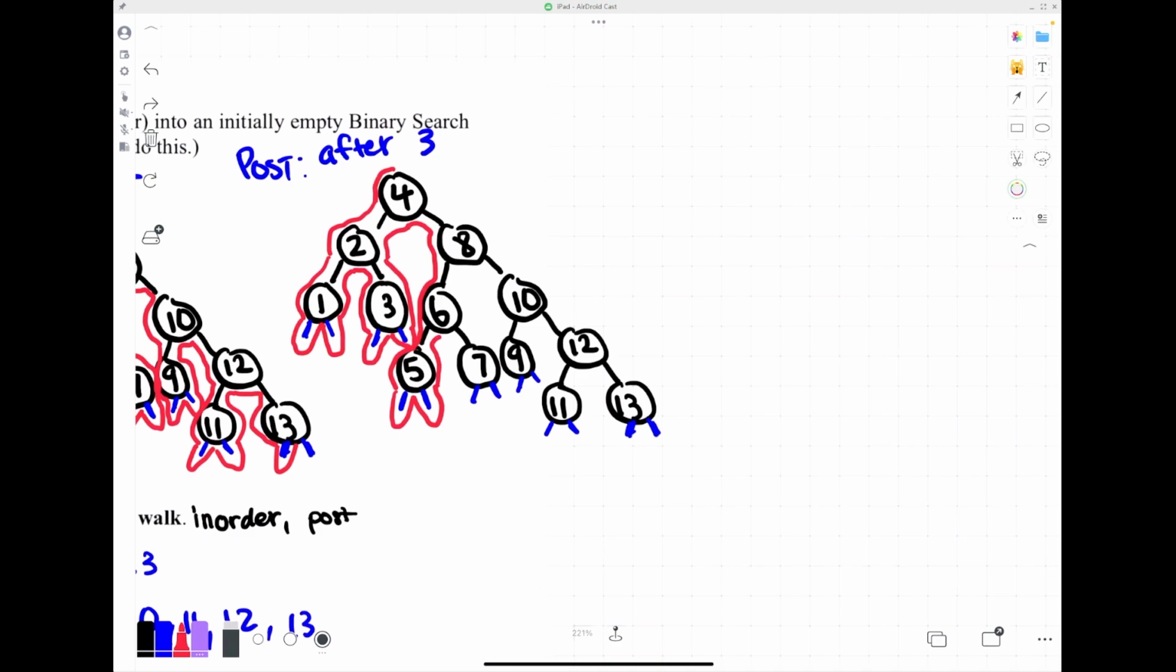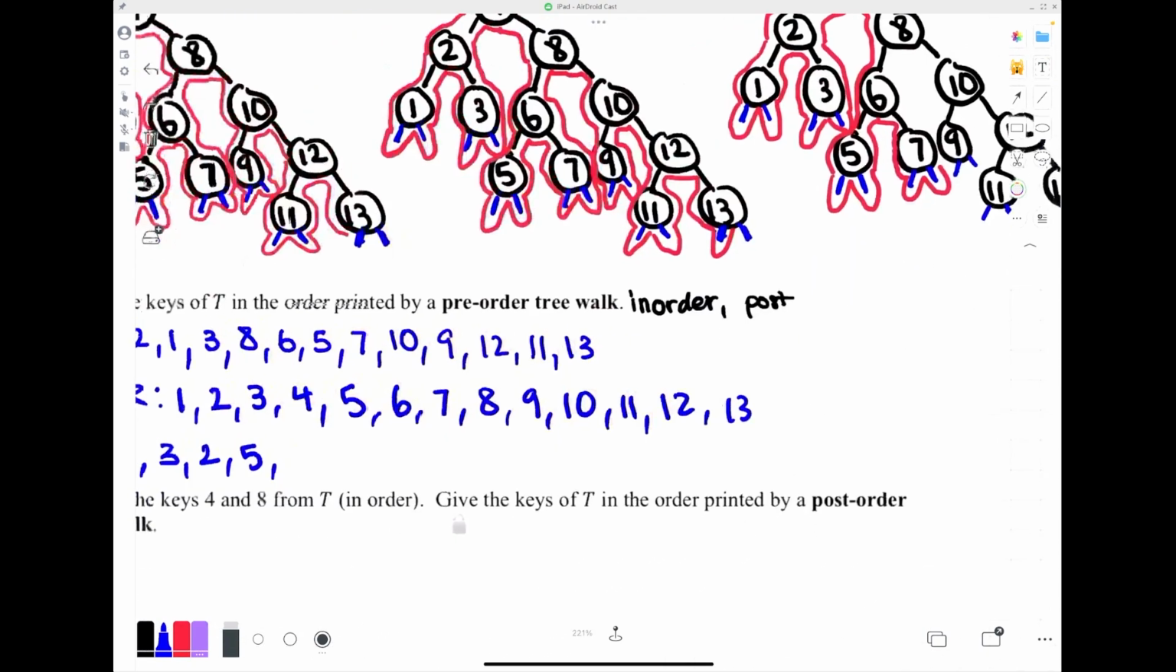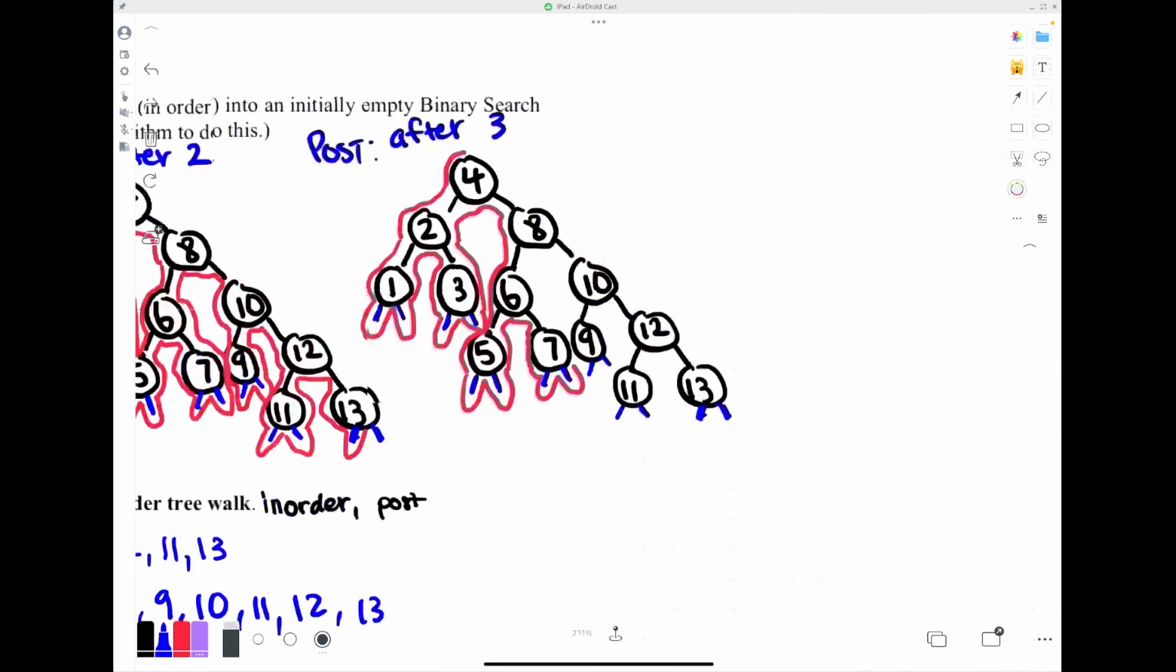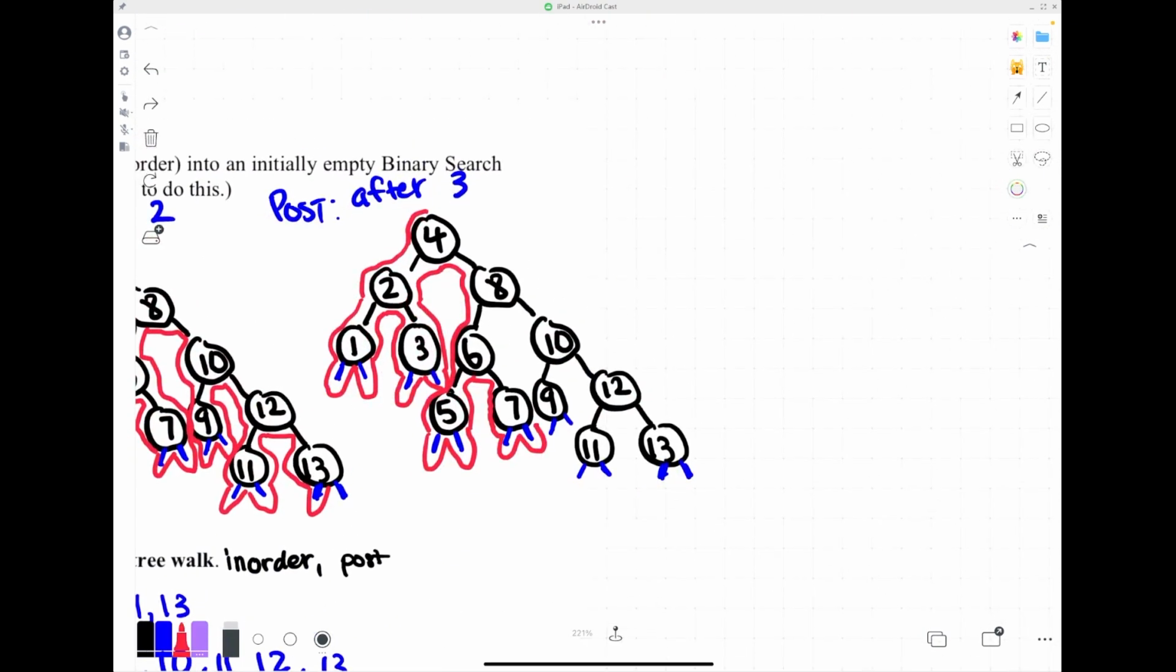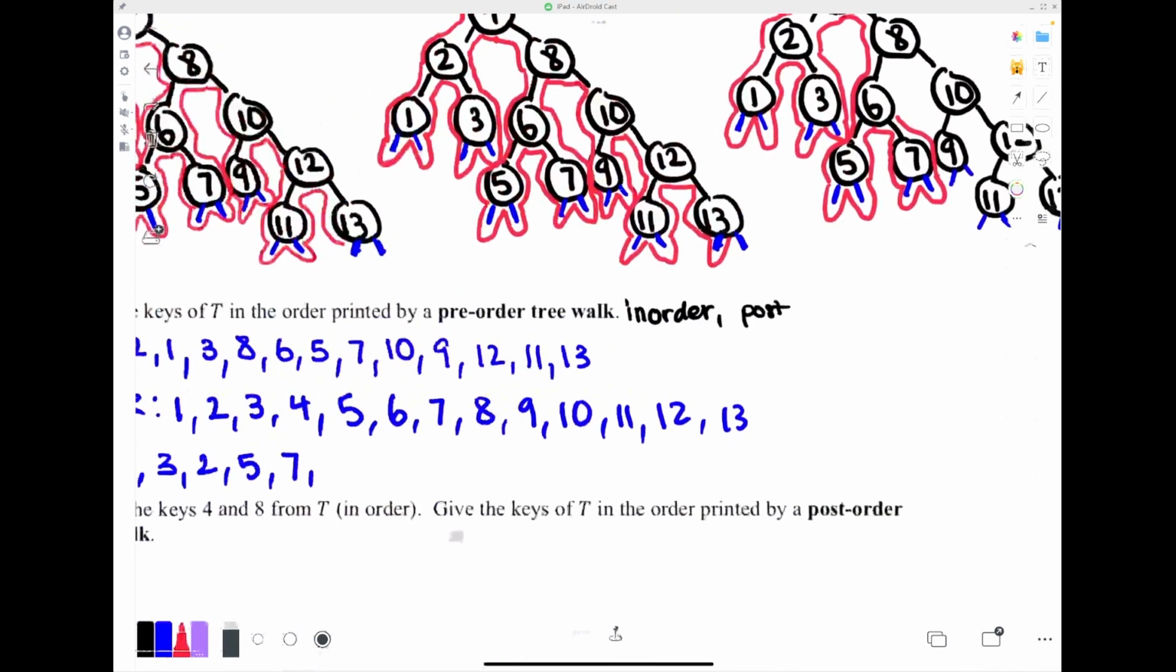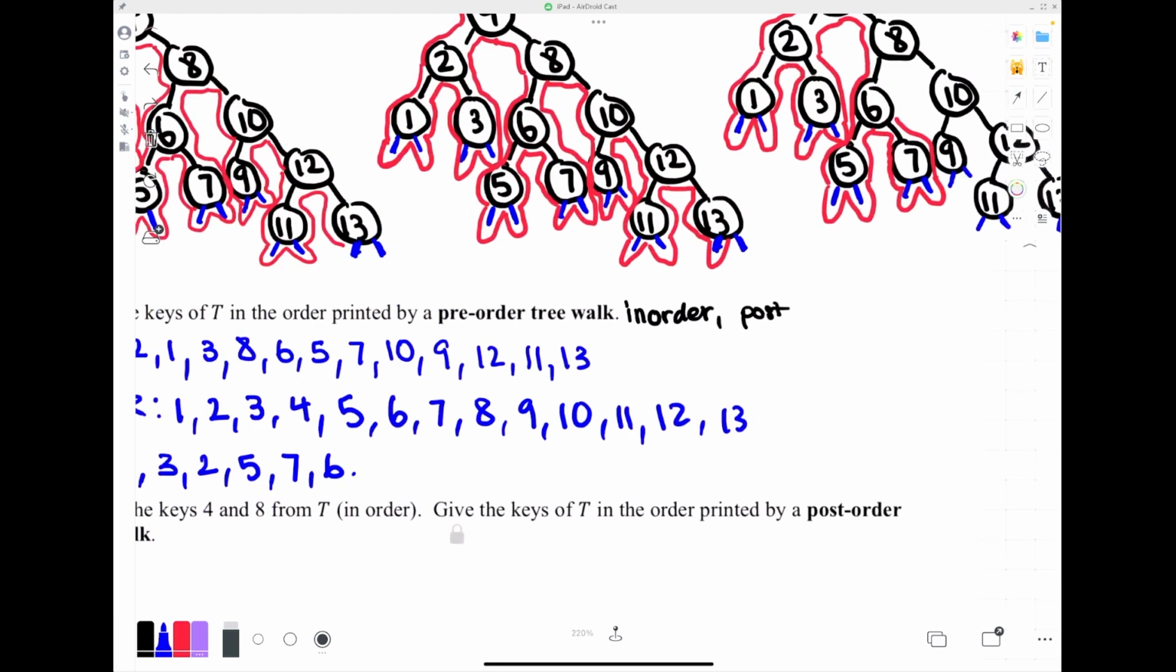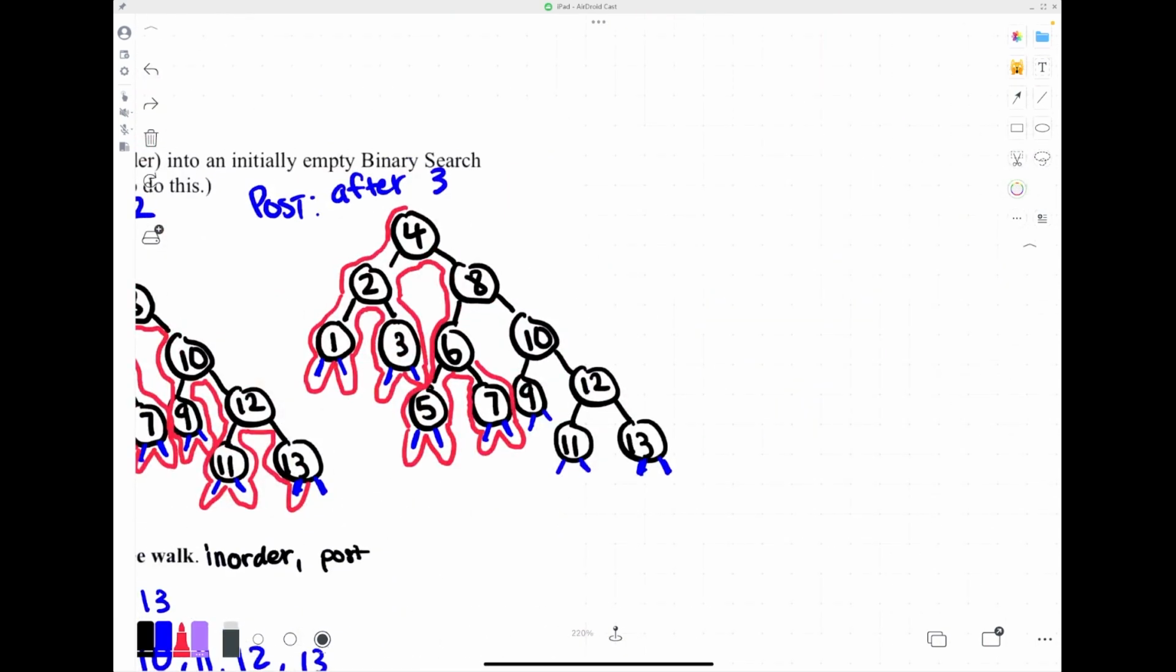6, we visit 6 twice. Now we go to 7. Nil, back to 7, nil, back to 7. So we visit 7 3 times. Can write down 7. Okay. And now we go to 6. Now at this point we visited 6 3 times. We can write it down. Okay. Go back to 8. We've only visited 8 twice, so we can't write that down yet.